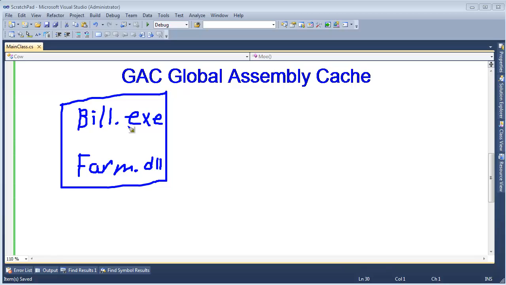Now, privately deployed is just a fancy way of saying, hey, he copied the Farm DLL into the exact same directory where the bill.exe file is located. Now he could also copy the farm.dll into a subdirectory of the directory that the executable is located in, but we'll get into that in a future video. For now, let's just say Bill has an executable that's copied onto your computer, and farm.dll is in the same directory as Bill.